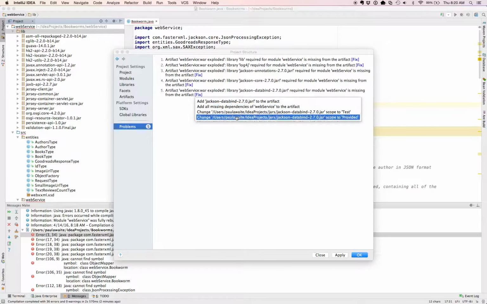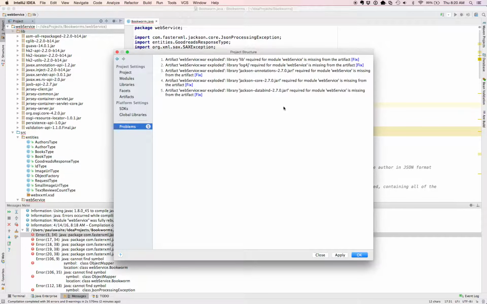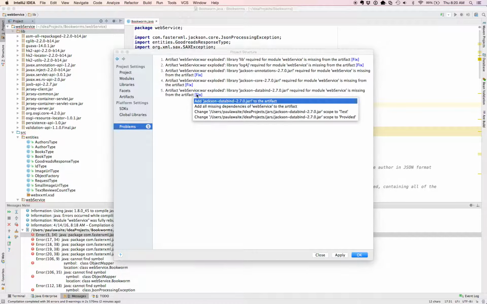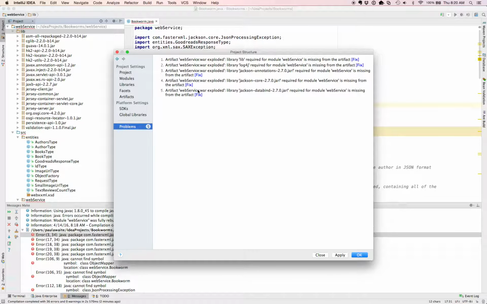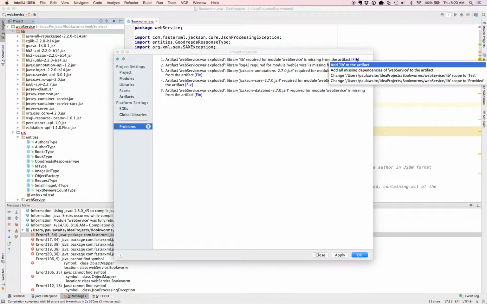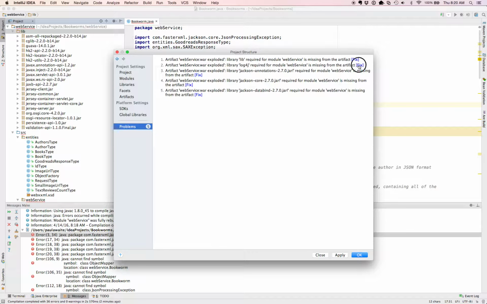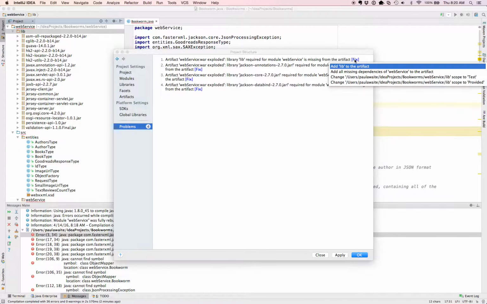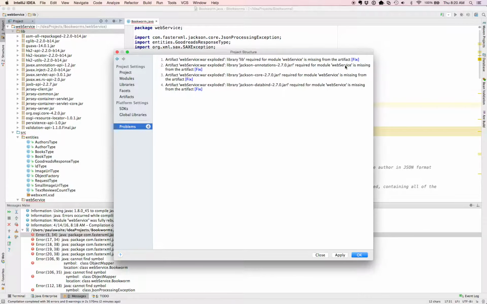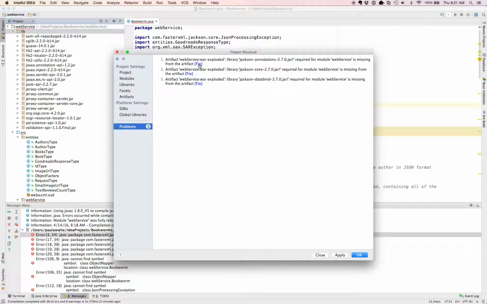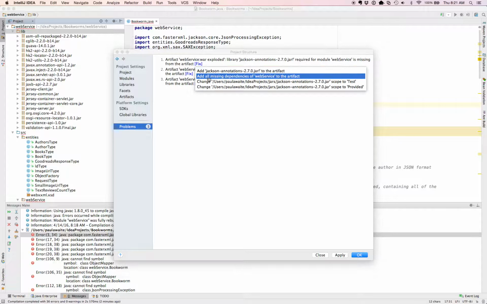Actually, I can fix all these, add missing dependencies to the artifact. So all the different dependencies that I just added, I want to make sure that those get added into my artifact. My messages aren't going away here, I'm not sure. There they go. It's taking a little bit of time here.